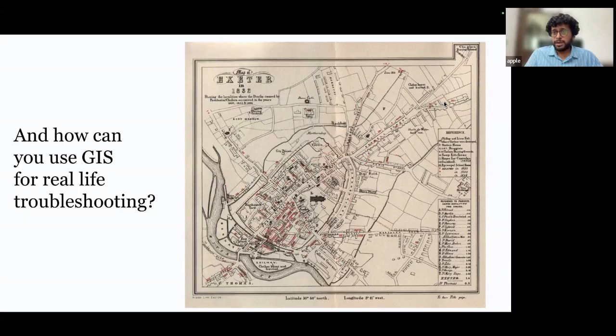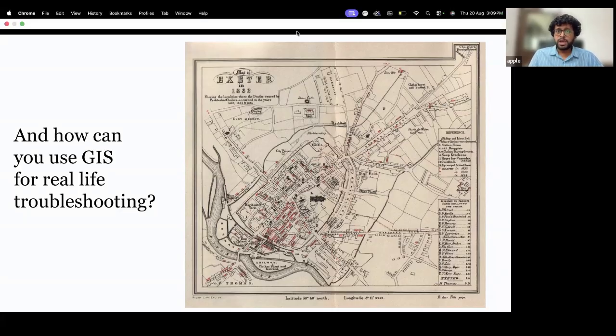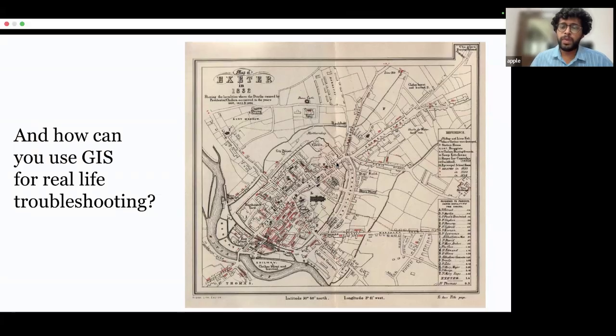This map was done by Thomas Shapter, who was an epidemiologist, and what he tried to do with those red buildings that you see was map how the disease was breaking out. He tried to see if there was any pattern. All these red marks are houses that had cases of cholera, and cholera back then was a huge menace to society. People didn't know what led to outbreaks of cholera, and it was very frequent.